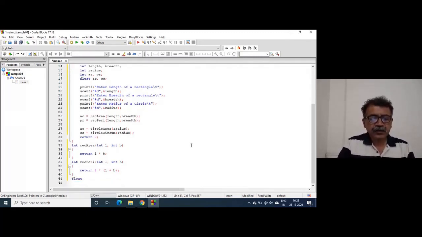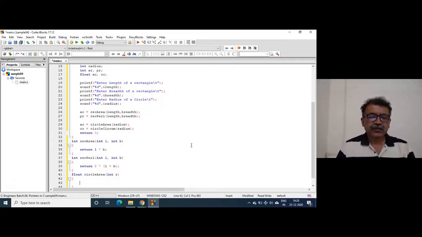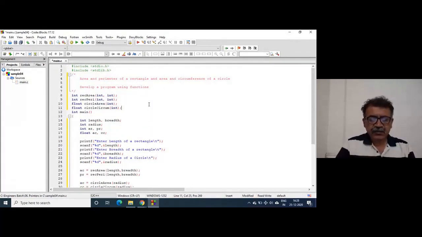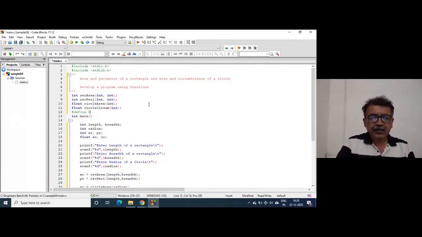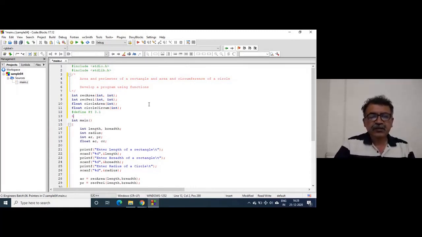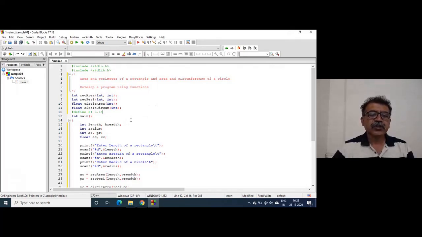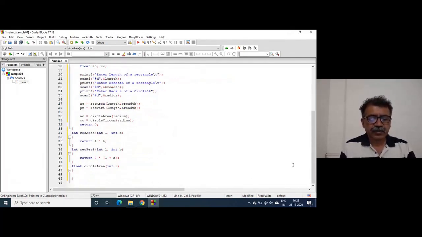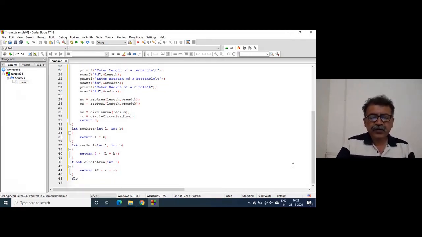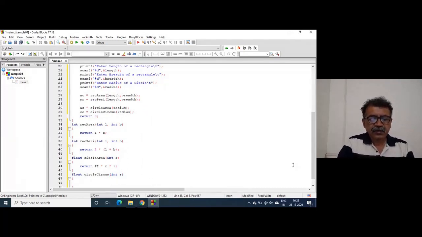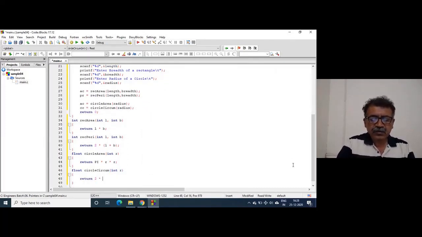float circle_area, int r. Here we can hash define that. I'll write #define PI 3.14. Note that this is not to be terminated by a semicolon. I'll write return PI into r into r, right? And float circle_circum, int r, return 2 into PI into r. Right, the program is ready.